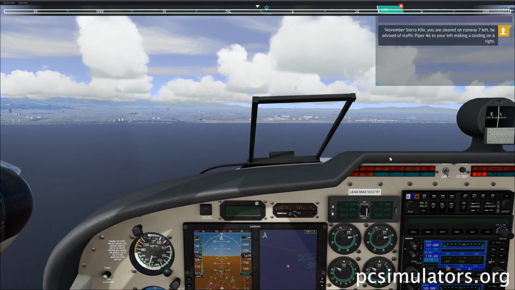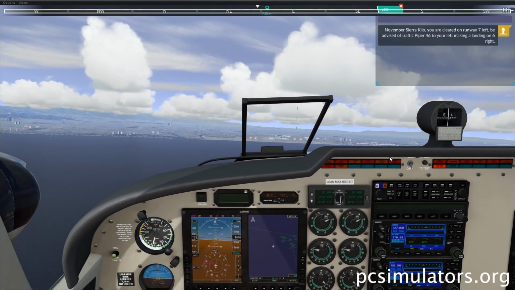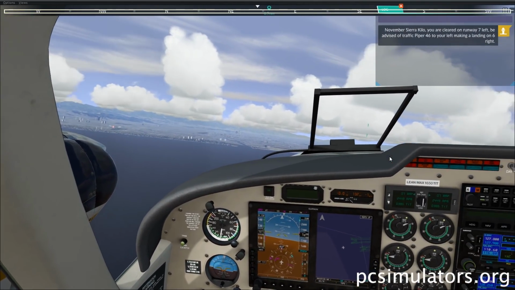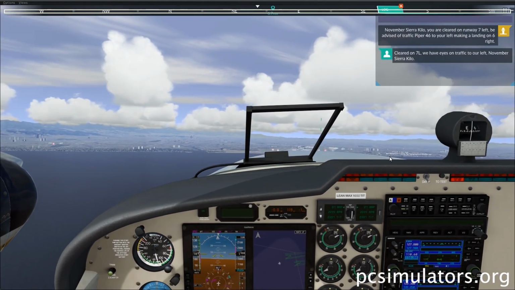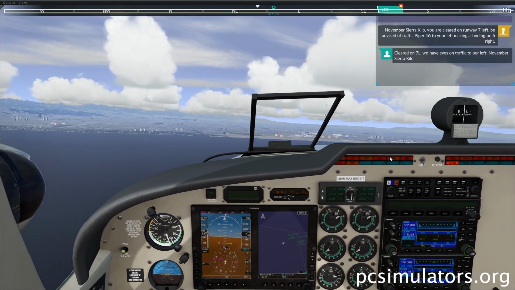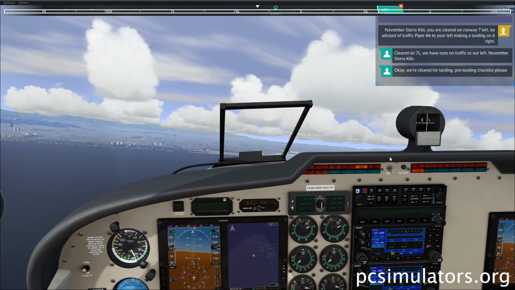Sierra Kilo, you are cleared on runway 7 left. Be advised of traffic, Piper 46 to your left, making a landing on 6 right. Cleared on 7 left. We have eyes on traffic to our left. November Sierra Kilo. Okay, we are cleared for landing.